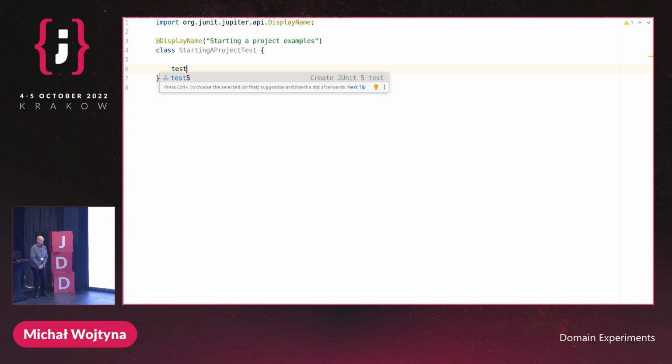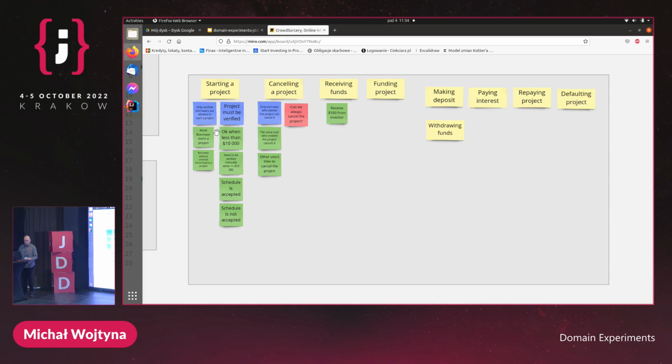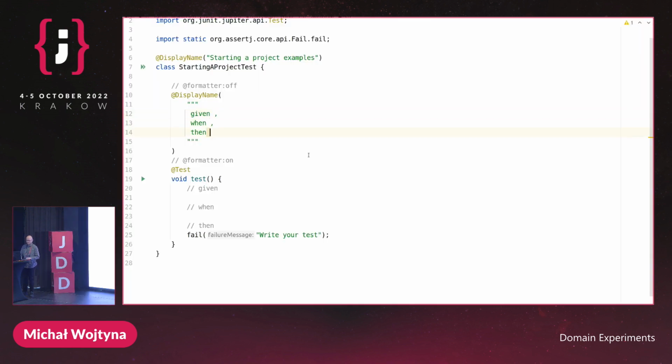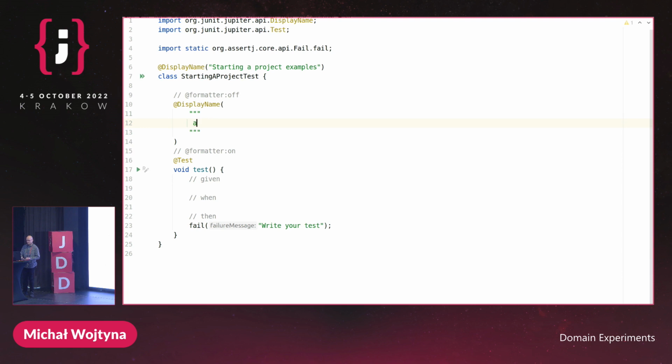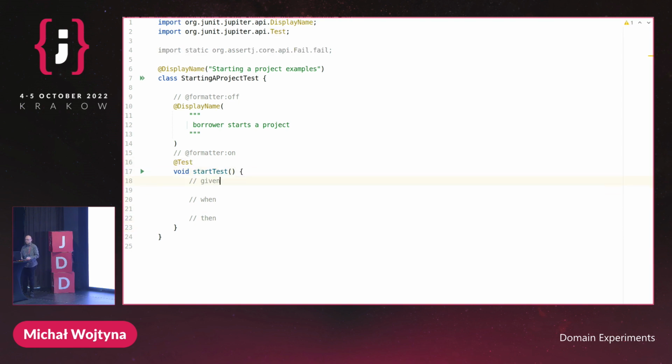And we will start with the very first concrete example. So we said that an adult borrower can start a project. So we can start with this, or even just with that, borrower starts a project. We might not be thinking about all the details yet. So borrower starts a project. Okay. So start. Got nothing. But what we might do, we might start producing stuff according to the examples, and our code and domain model will emerge.